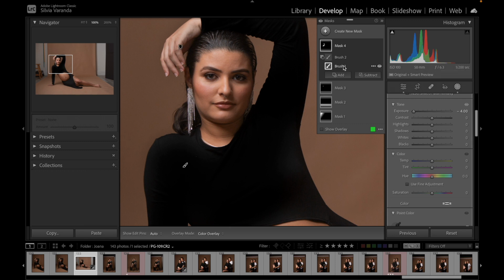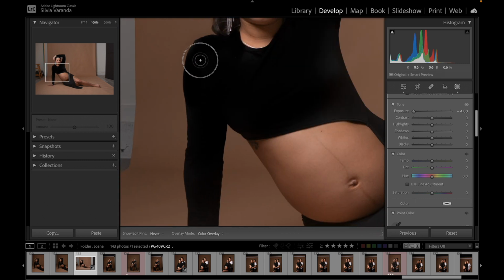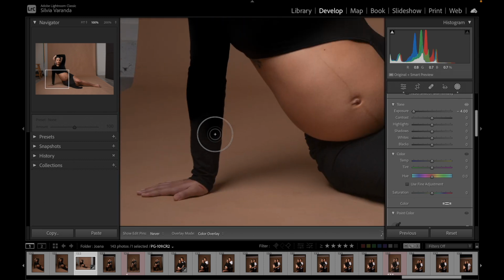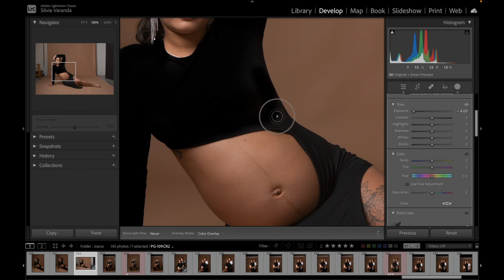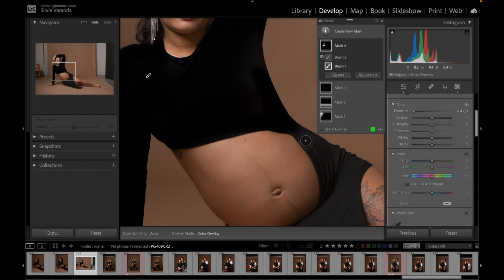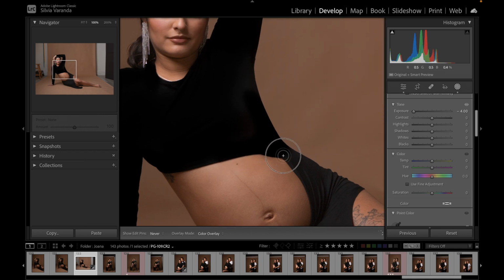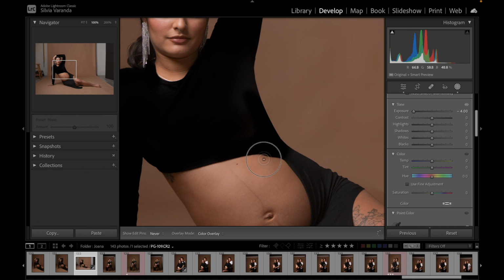So I'm going to click here, brush 1, and I'm going to keep painting where I think I want to apply the effect. So I'm just going to go to her clothes. I want to make it very dark, until here. Let's say that I don't want to go to the bottom. I just want to do until here. I noticed that I got a little bit of her belly, so I can go back here to brush 2 and just remove where I got on her skin.